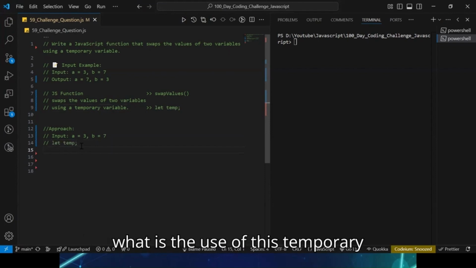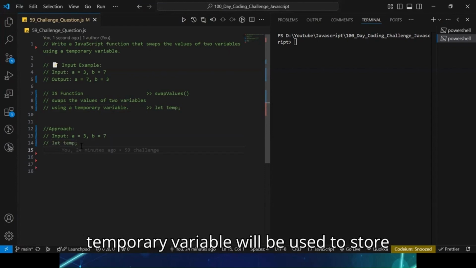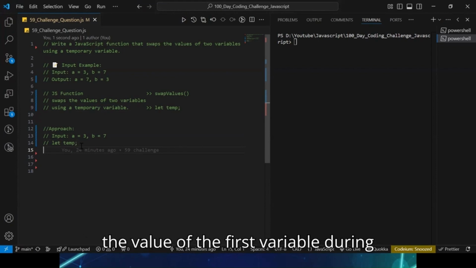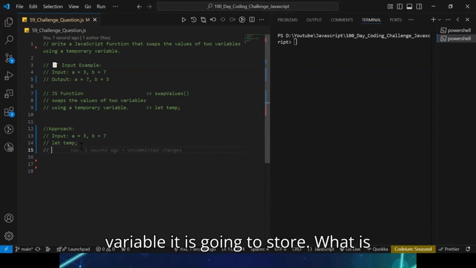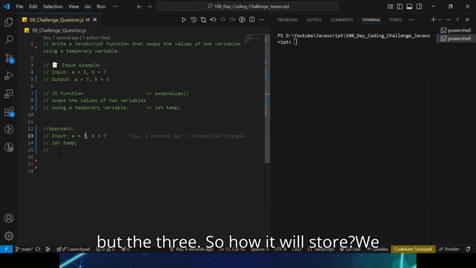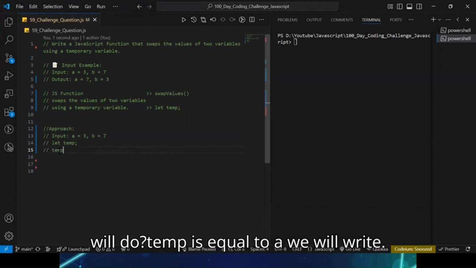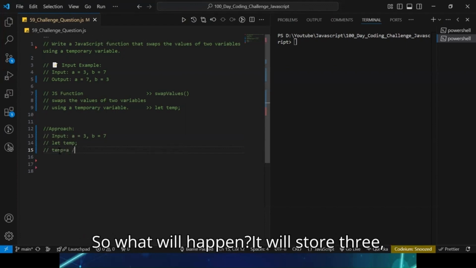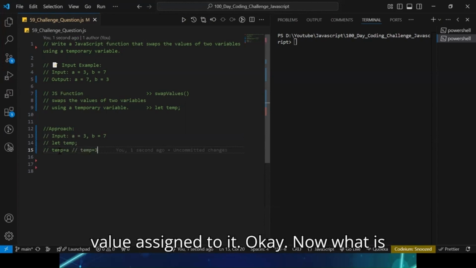Now, what is the use of this temporary variable? What is it going to store? This temporary variable will be used to store the value of the first variable during the swap. What is the first variable's value? That is nothing but 3. How will it store it? We will use an assignment operator: temp is equal to A. So it will store 3, and temp will now have 3 assigned to it.